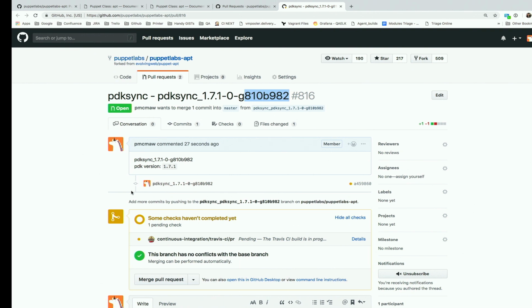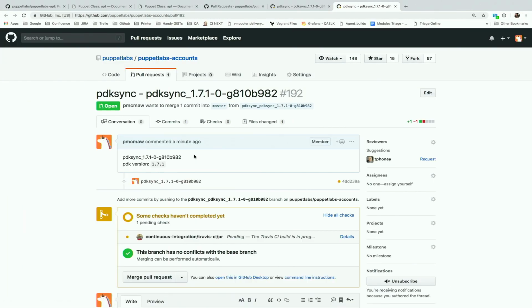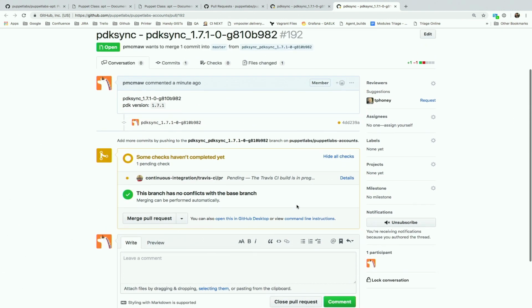Paula, if you go back to, yeah, and if you click the second link just to make sure it made the other one. Magic. So there we have a full checkout of 2 modules, a PDK update. It's created the PRs. All you have to do is merge them. Back to slides.